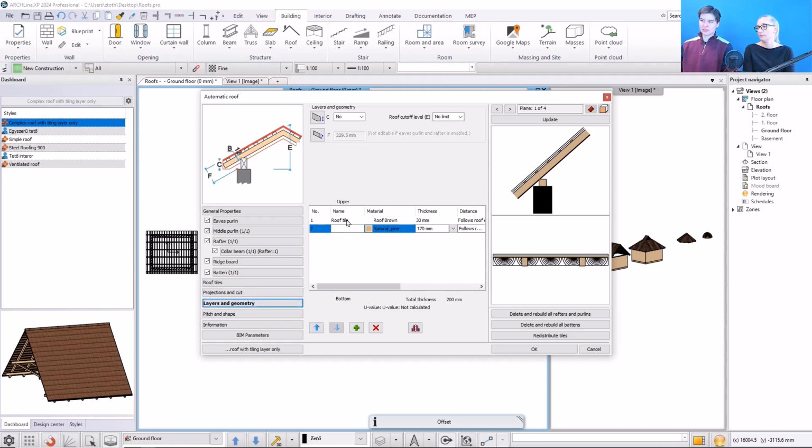We can move existing layers up or down with the arrow buttons, add or delete layers using the plus and delete buttons, and we can mirror layers here as well. If we scroll to the right, we can turn the 3D display of the layers on or off one by one. What can we adjust in the pitch and shape menu?